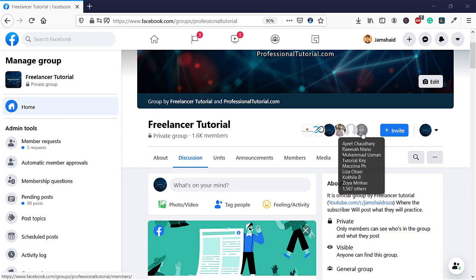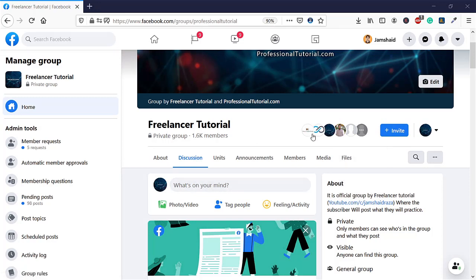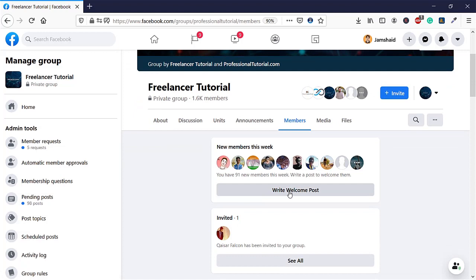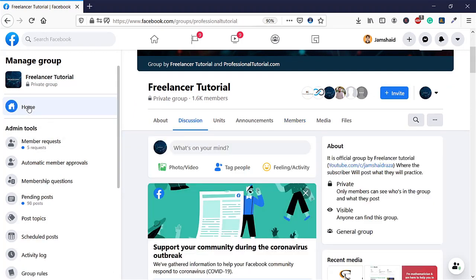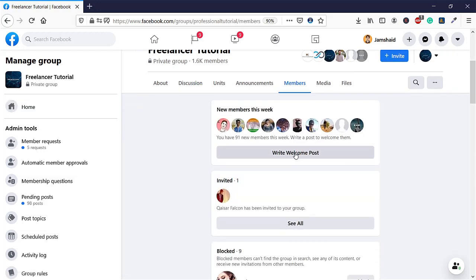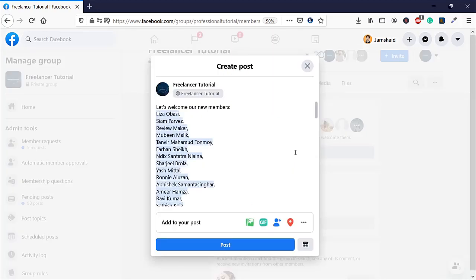Now you have one option here, and it is three dots. When you click, you will get a "New members this week" option and "Write welcome post." Or if you are in your Manage Group home, you can directly click on Members, and here you have the same option, and you are going to write a welcome post, and here it says "Let's welcome our new freelancer."